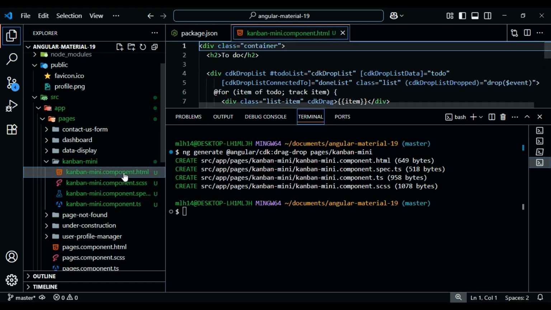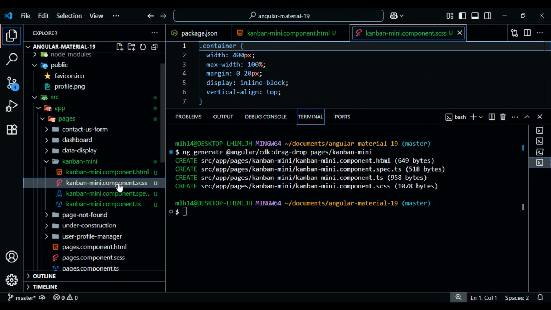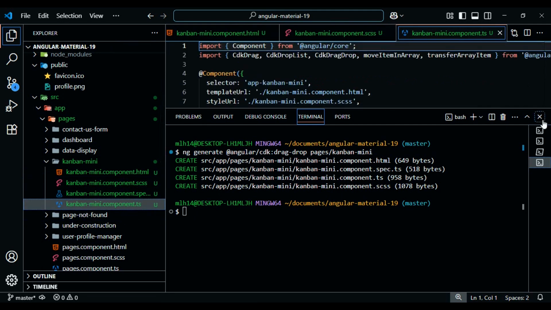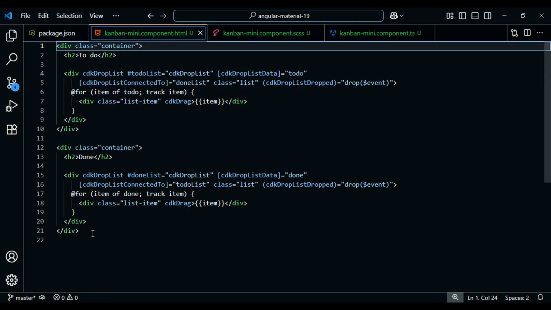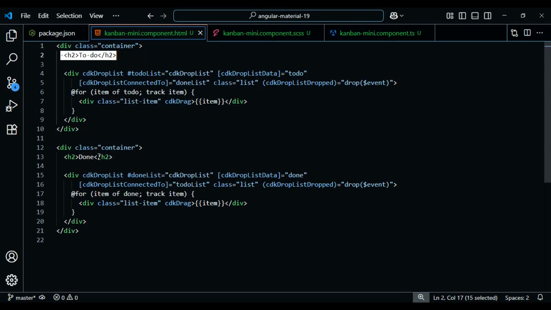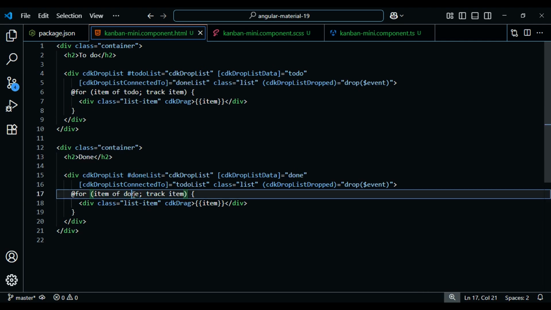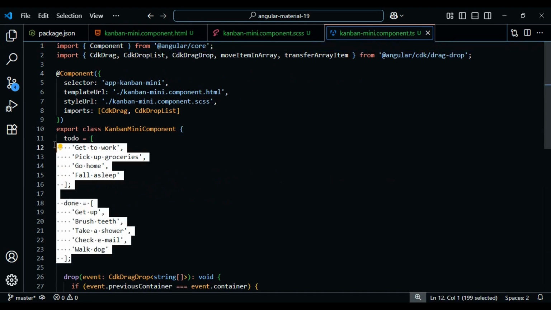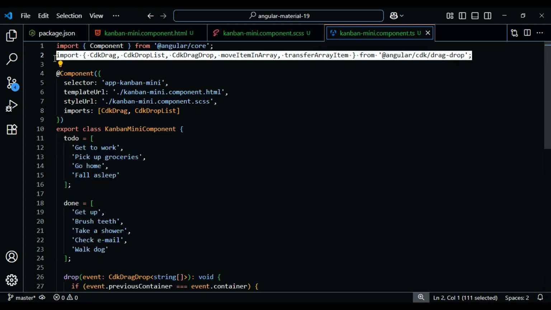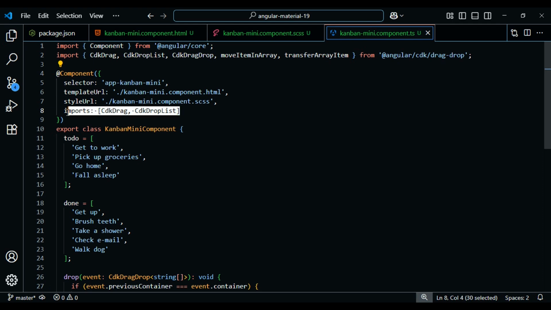I'll open up the HTML, the SCSS, and the TS file, and we'll take a look at the HTML first. Right out of the box, we get this markup within our HTML, a couple of containers that show our to-do list and our done list. We can find these lists within the TypeScript that was generated for us, and that is these two lists here. We'll be adding on to this in the next couple of videos, but this is a great starting point. What's nice about using the schematic is it automatically sets up our imports for us as well, so we don't have to do this manually.